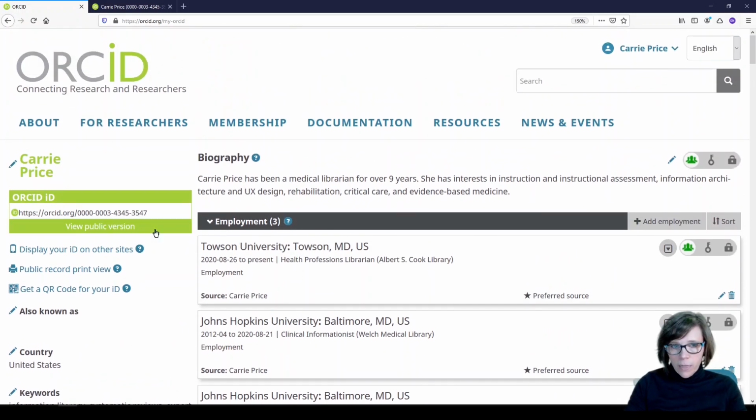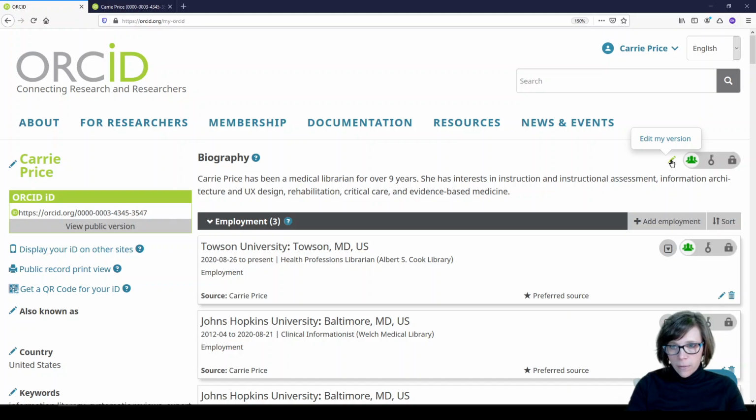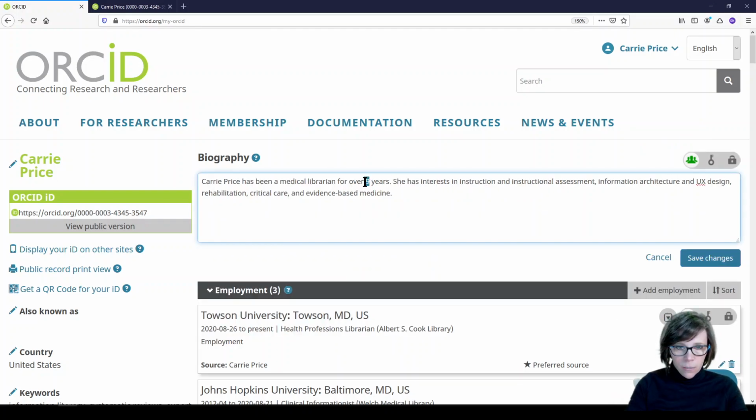Now, the main section is here, and you'll notice that almost everything has this option to edit with a pencil and to set visibility settings. So if I hover on this, we can see that you can make it public for everyone, for only trusted parties, or only for me. So you can toggle through any of those to change the visibility settings on your profile information. You can click the pencil to edit. In fact, this has now changed. I'll edit mine and save changes.